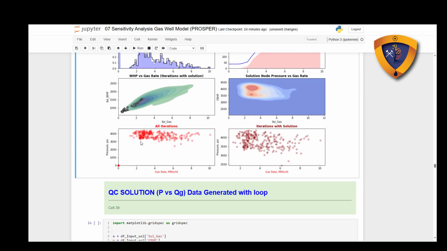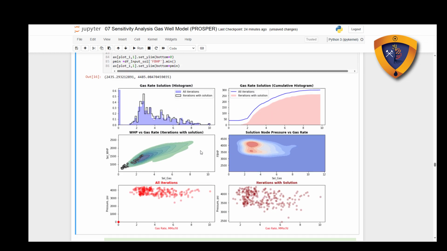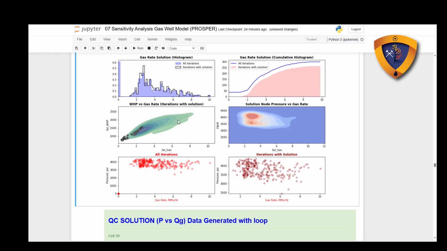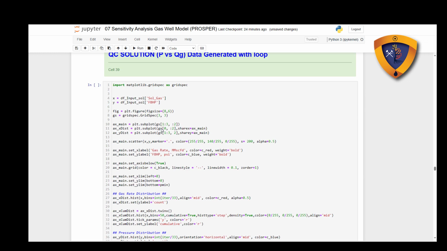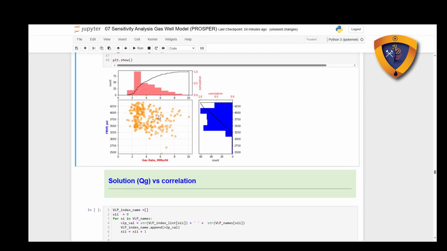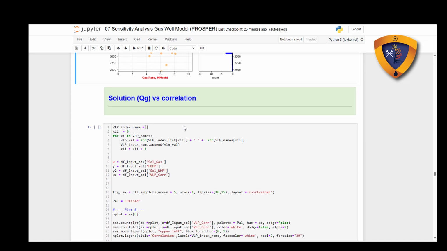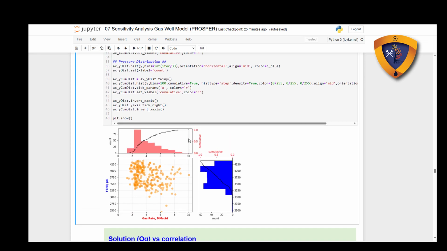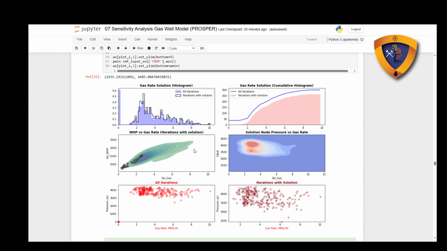Okay, all the iterations, pressure versus gas rate, also only the solutions, just to see how the model is performing. And this plot is another way to view the solutions, the distribution, the cumulatives. Maybe you don't need it, but it's there because here you can see everything.